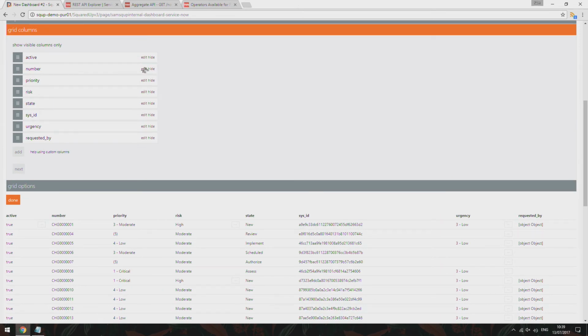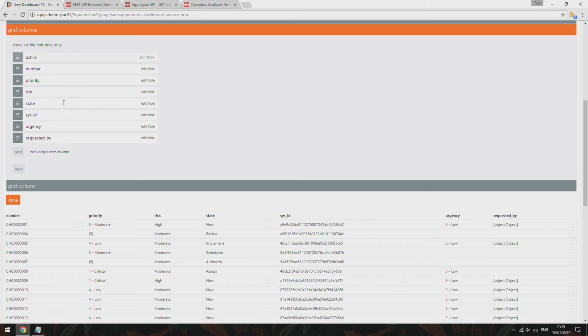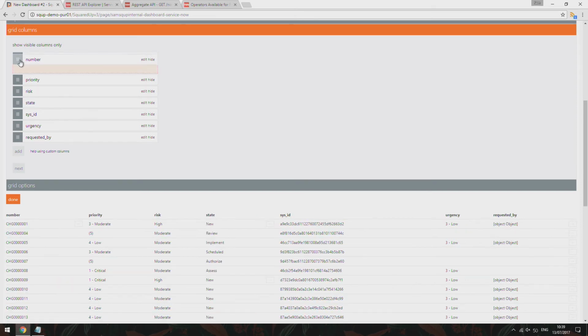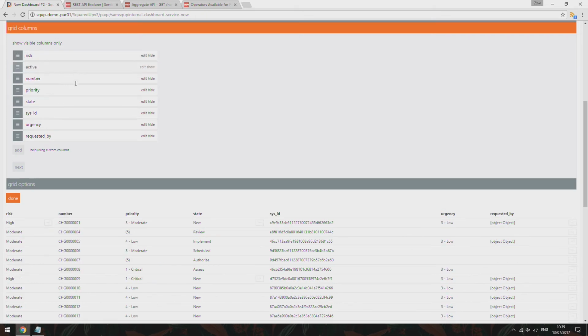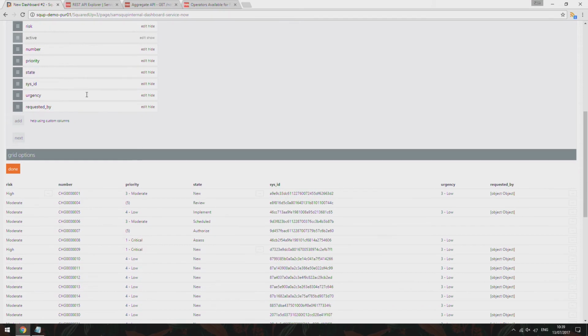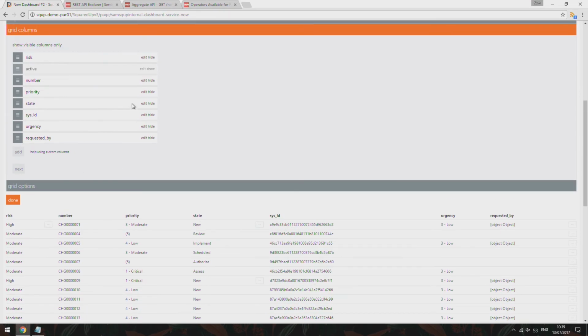Yep. Okay, so can we reorder this as well? Because I'd rather have the risk right at the start. I don't really care about the change number. So yep, we can just drag and drop these columns really simply. Risk at the start, maybe the ticket number. That might be useful. Yep. SysID, that looks a bit funny. Let's get rid of that.